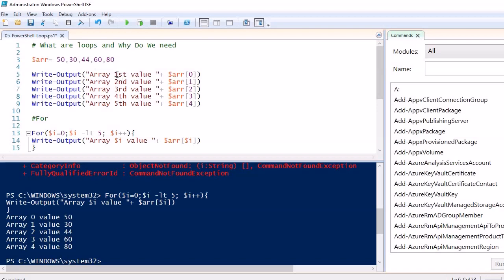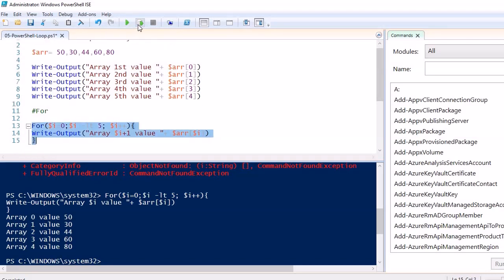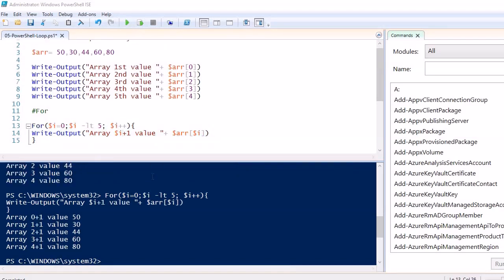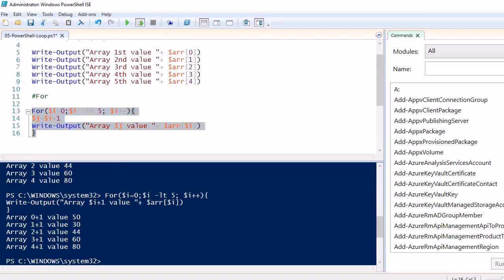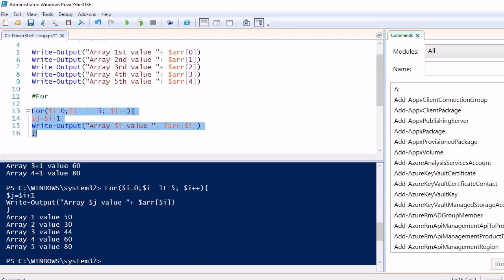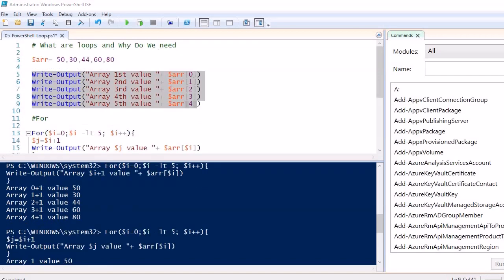But the problem here is that we are printing the first value starting from index zero. To handle this and get the same output as before, you can use plus 1. So let's run it again. Here you can use $j = $i + 1, and instead of $i you can use $j, so that we get the incremented value over here. So let's run it. So we are getting the same value. I hope now you understand what loops are and why we need them.